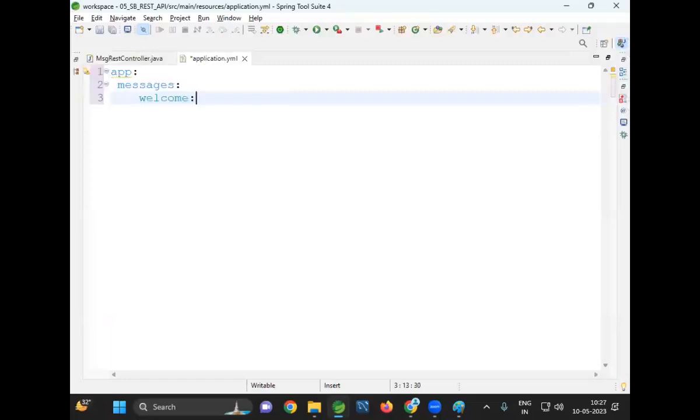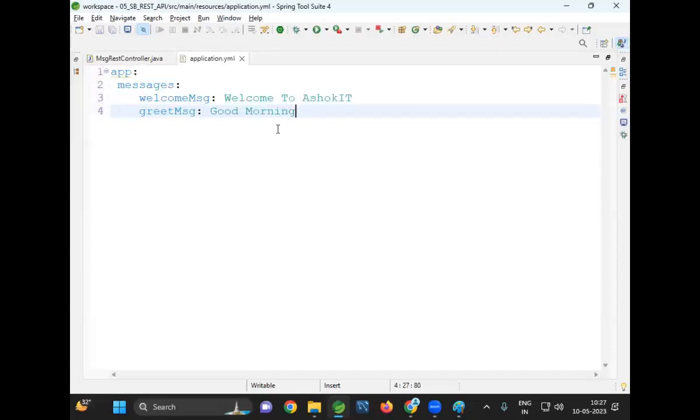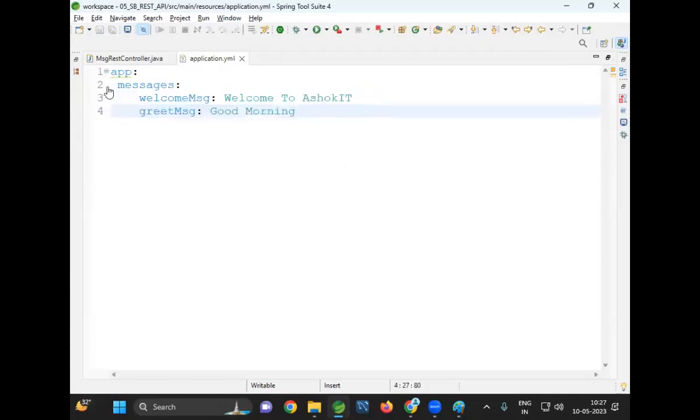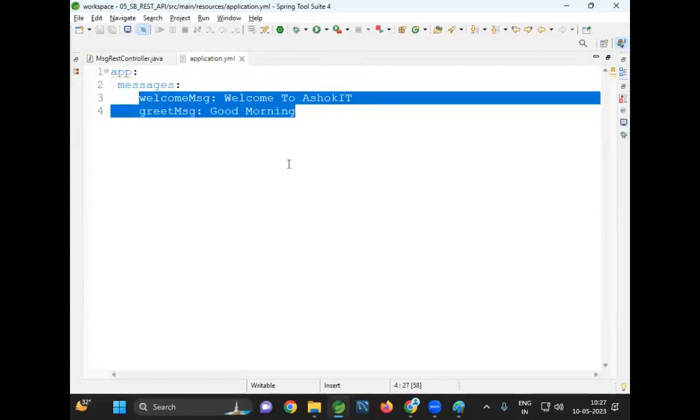Now I will specify the welcome message, that is, welcome to Ashok IT. And I will specify the greet message, I will specify good morning. Something like this. So here I declared an app and here messages, and this is one message and this is another message. Inside the app, messages are available. Inside the messages, keys and values are available.